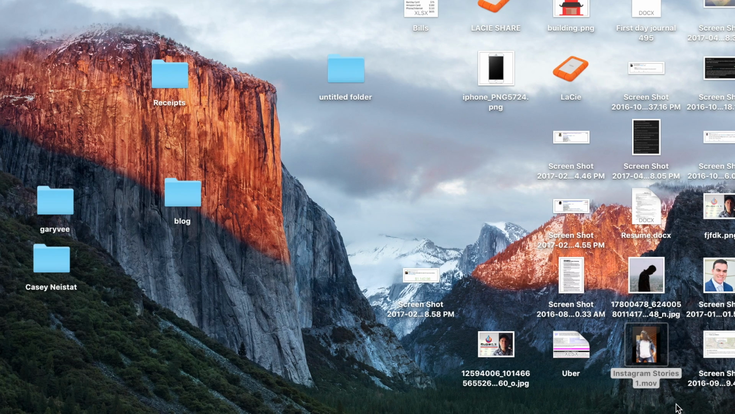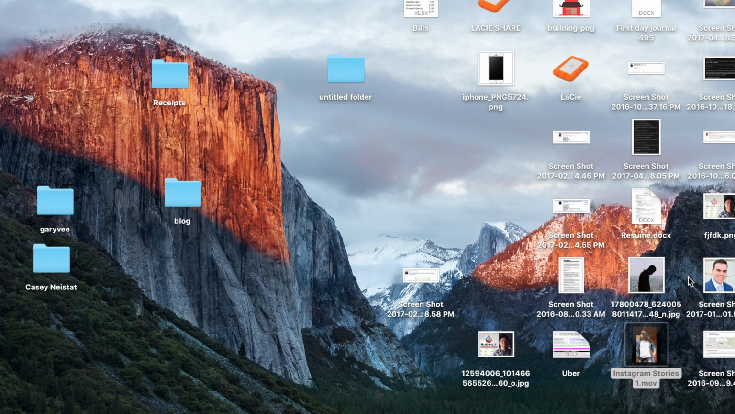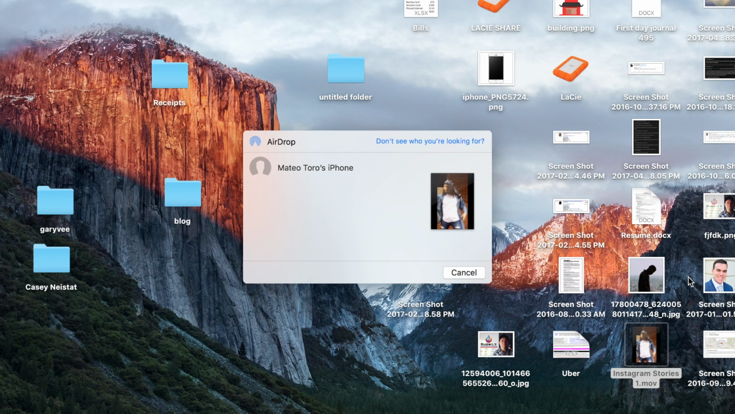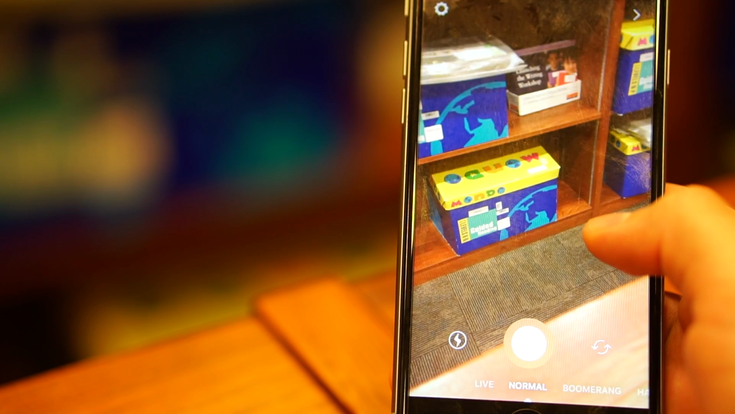All right, so now we have to send the Instagram story to our phone so we can upload it to Instagram through the app. Typically the way I share my Instagram stories to my phone is I right click, hit share, and then hit AirDrop. Now this is only through iPhones, I believe. I don't know if Androids have this, but this is the most efficient way to send an Instagram story if you have an iPhone and an iMac. So right there's my phone, and I click done.